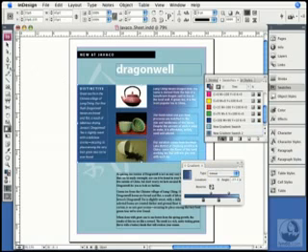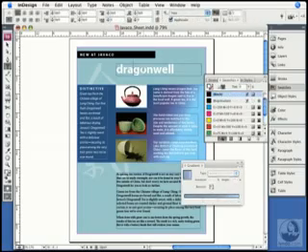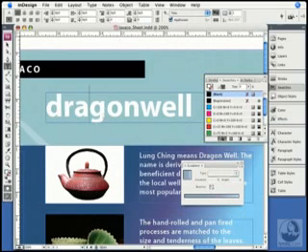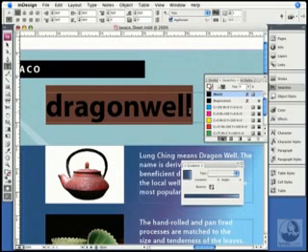So I'll grab the type tool, I'll come over here and select this text, and I'll zoom into 200% with Command 2 or Control 2 on Windows. I'm going to select this text, and I'm going to tell it to fill with a gradient.